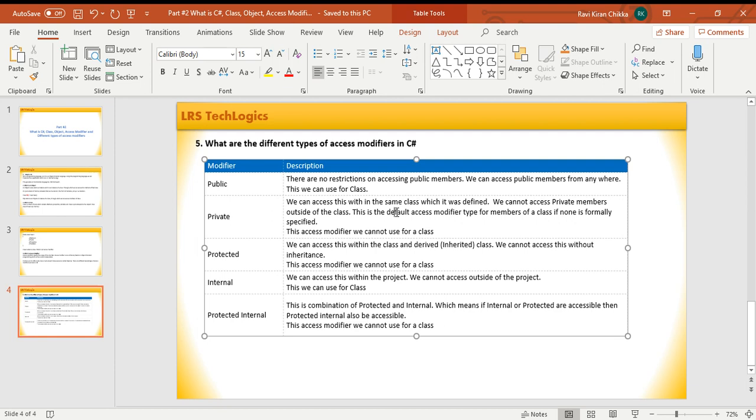This is the default access modifier type for members of a class. If none is formally specified, it means you declared it as a method, but you have not specified any access modifier. So the system will treat that as private because it's the default. So that protected level will be within the class. You cannot access it outside of that class. If you specify an access modifier, it acts accordingly. If none of them is specified, then it's treated as private. Of course, this access modifier we cannot use for a class.